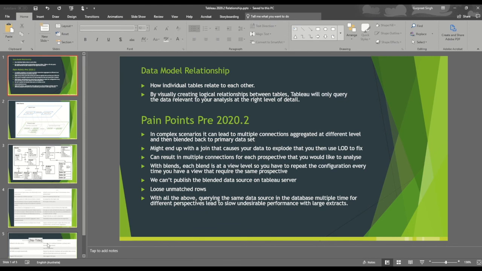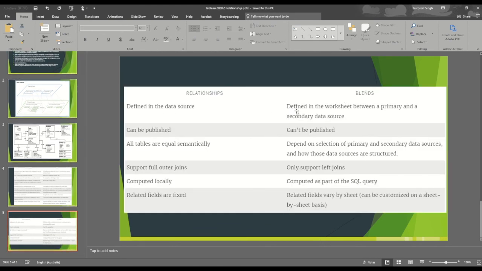So this is about relationships and the difference between relationships and blends. We can publish the relationship, whereas a blend we can't publish. We have the relationship defined in the data source, whereas in blends we used to have the relationship between the primary and secondary data source, and we have to get that relationship or blend working at the aggregated level. But here it will be defined based on what it is working on in the relationship and what is required. So it supports full outer join, whereas blends only support left joins. Related fields are fixed in blends, whereas in relationships related fields vary by sheets and can be customized on a sheet by sheet basis.